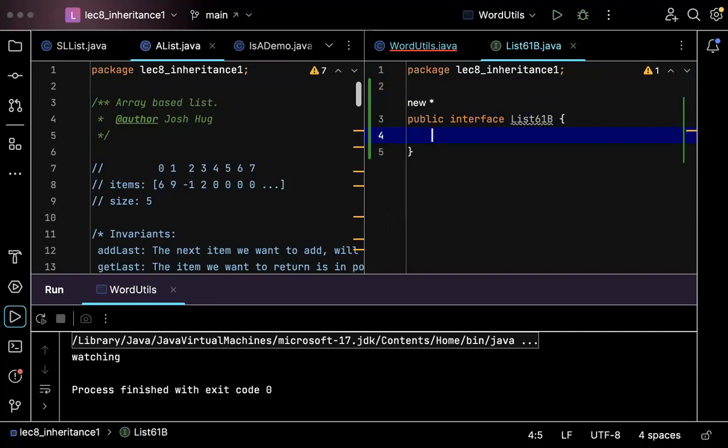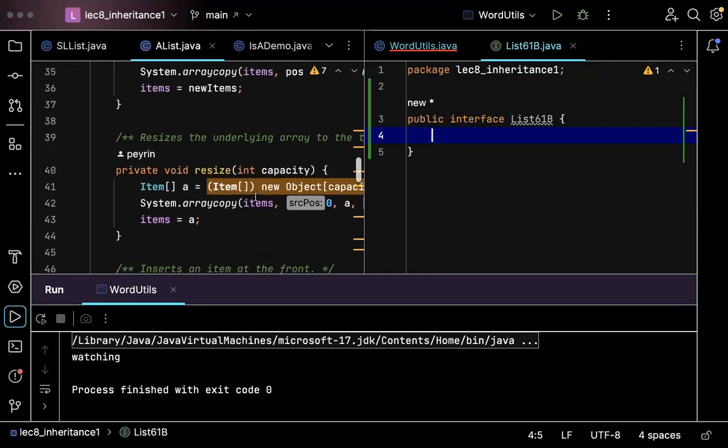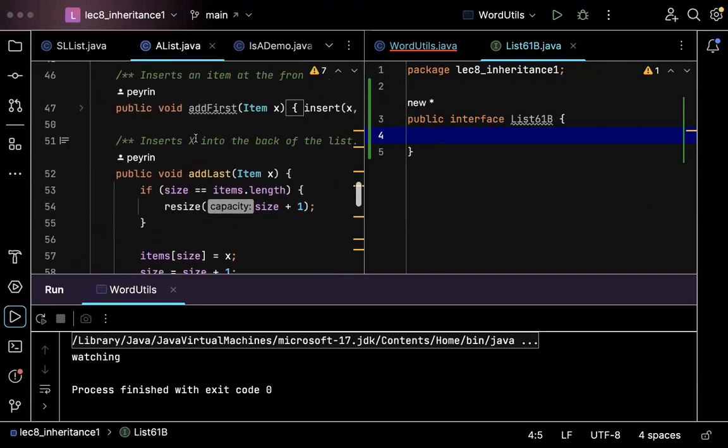And now, instead of specifying methods and saying, here's the blueprint of how the list61b does things, I'm going to do something a little bit different. I'm going to look through my list, and my list has an operation called add first. So I'll say public void add first, oops, I'll make it generic, add first item X. And instead of writing the body and telling the program how to add first, I'm going to put a semicolon and say, this is the statement that list61bs all need to have an add first method. How is it implemented? That's specific to each list. But all lists have an add first. So this is like a blueprint of what all lists need to be able to do.